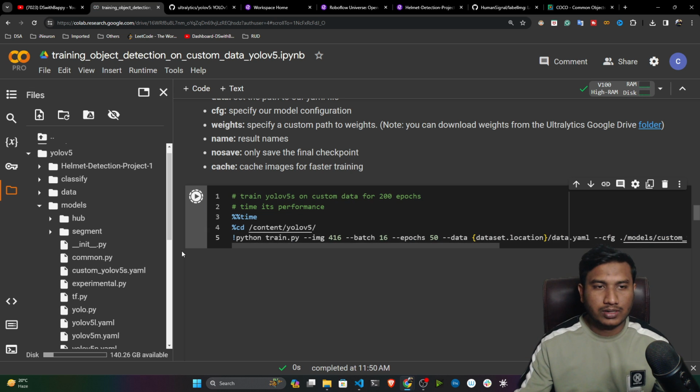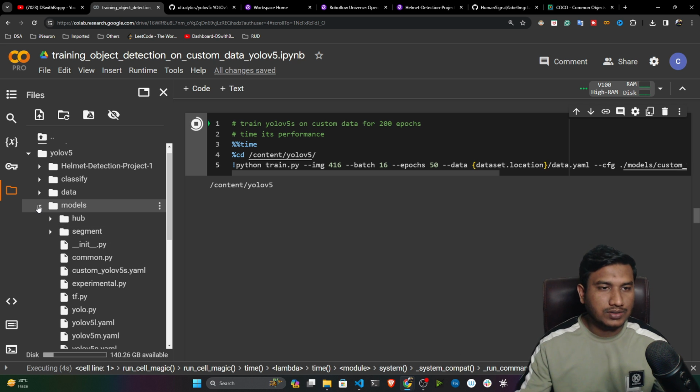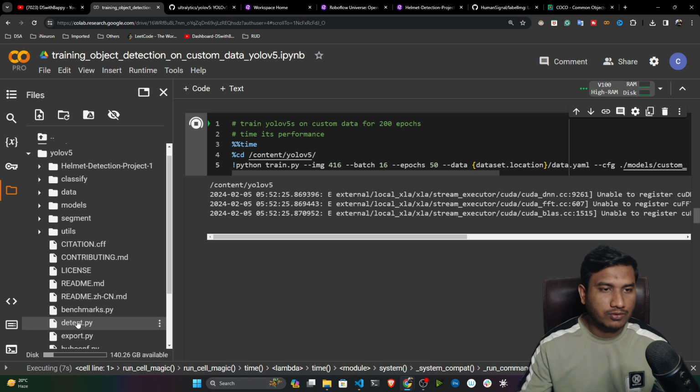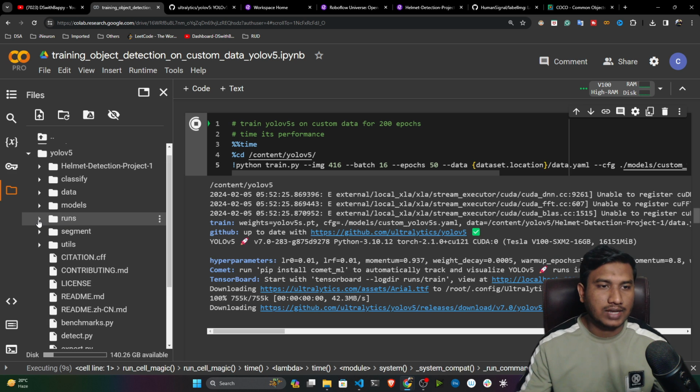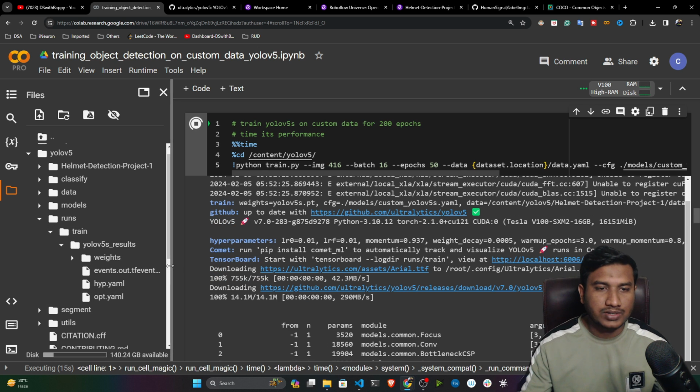Now, if I execute this particular code, it will start the training. First of all, it will download that particular model if it is not available. Then inside Yolo v5, it will create one folder called runs. Let me show you. See, runs has been created. Inside runs, it has created the train folder. Inside that is the output folder, and it will save all the metrics and weights.